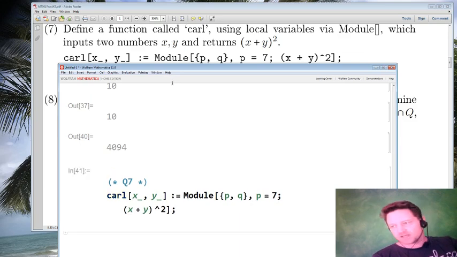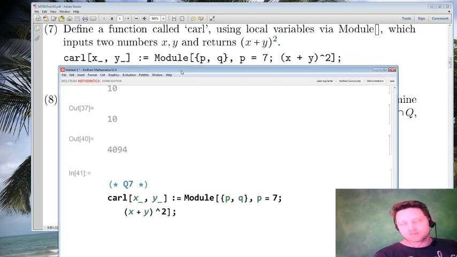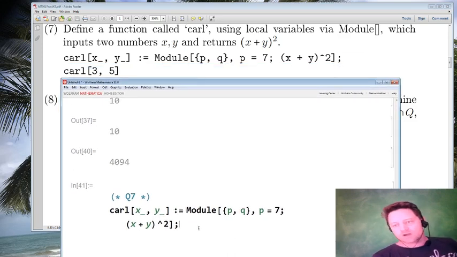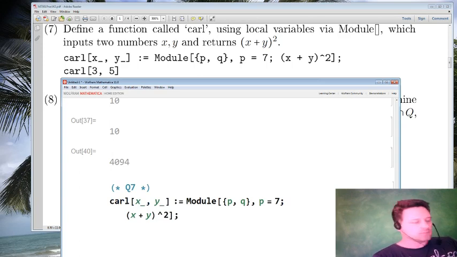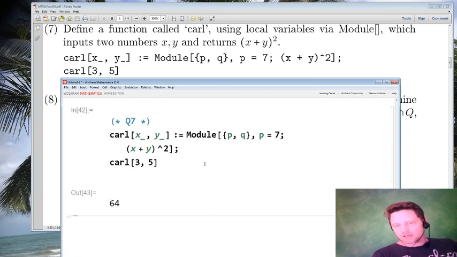I can press shift enter. Now it's in memory as the function Carl, so every time you call on it, it will square x plus y. Now let's try it out. So Carl 3, 5. Now let's think about it. 3 plus 5 is 8, and 8 times 8 is 64. So I expect to get 64. Shift enter, and I get 64.